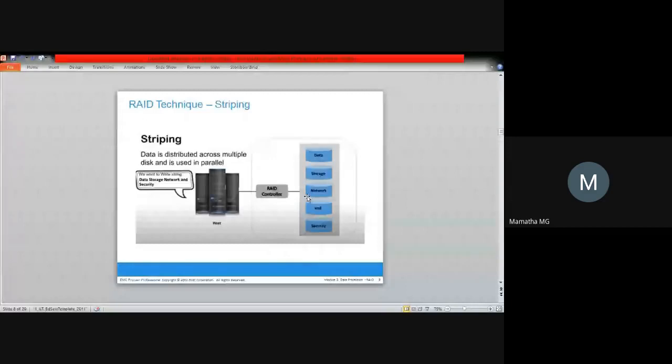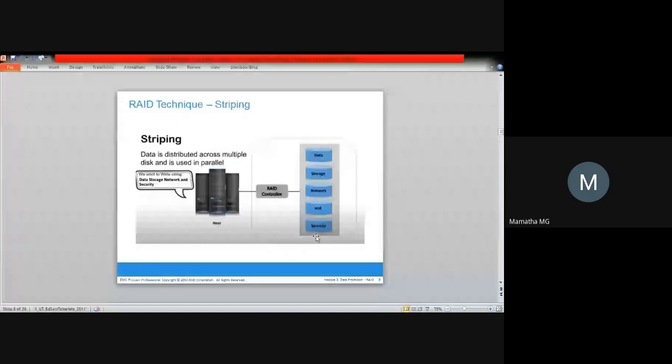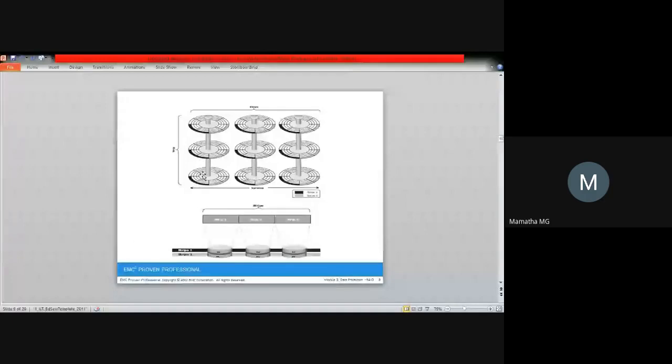This controls your overall RAID array. This is your overall RAID array. What we do is divide each disk into a number of strips. You can see here the number of disks at the spindle. This vertical component is your spindle, and the number of disks you allocate to the spindle is nothing but the strip.